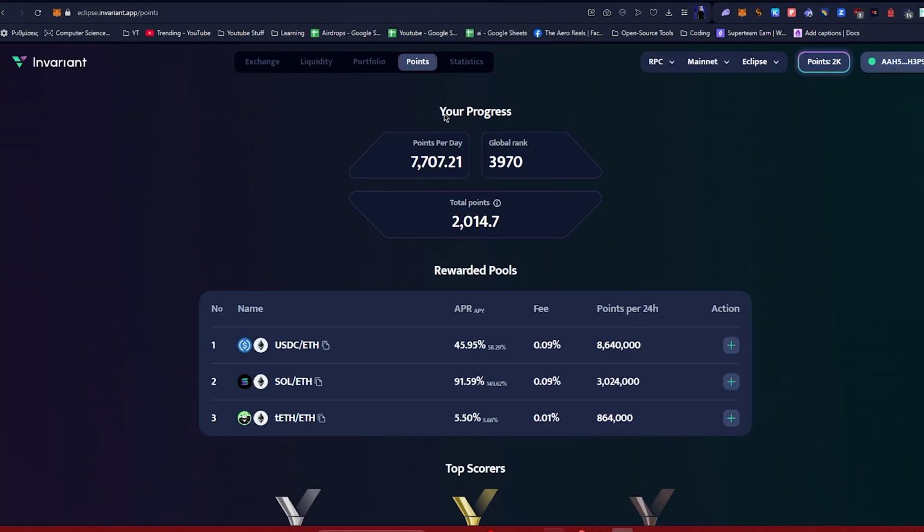The second one is Invariant. This is a DEX. You can provide liquidity on 3 specific pairs. So you will earn points per day according to how much money you deposit and how much concentrated liquidity you put, and on which specific pools you put your money in.